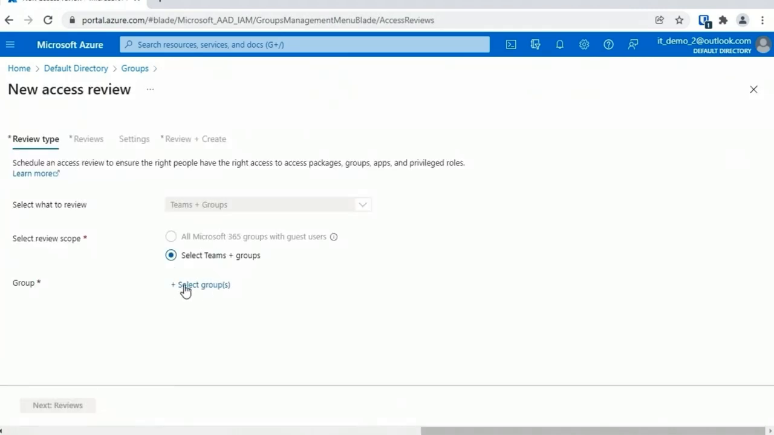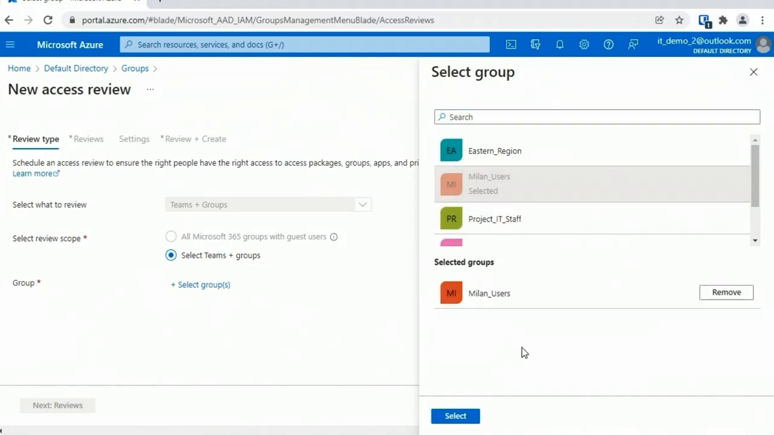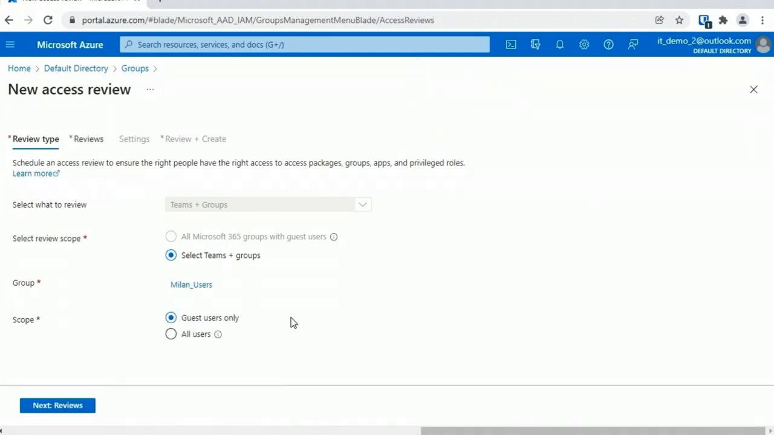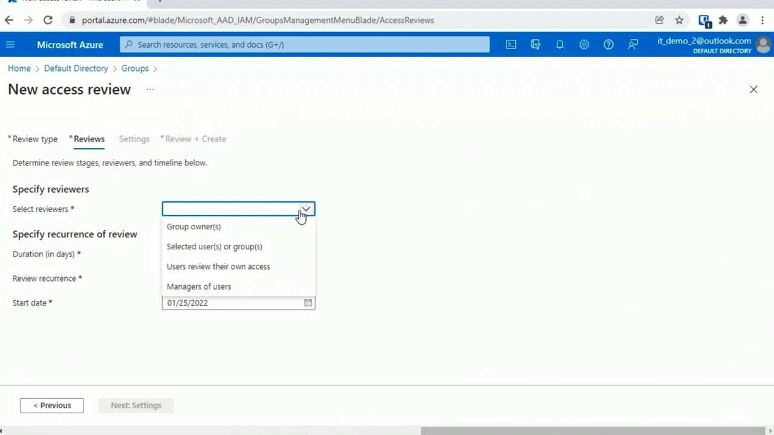So for teams and groups, select groups. Maybe I want to look at a specific group to determine if the members of that group really still need to all be members. So I would select the group and click Next: Reviews. I can choose who the reviewer should be. Perhaps it would be the group owner or somebody else.